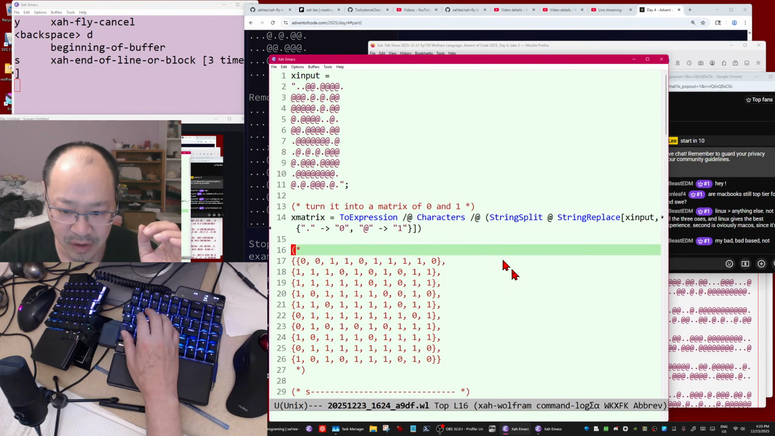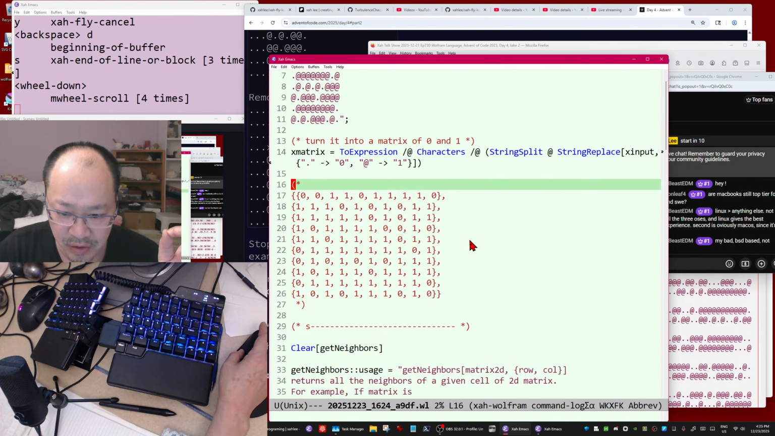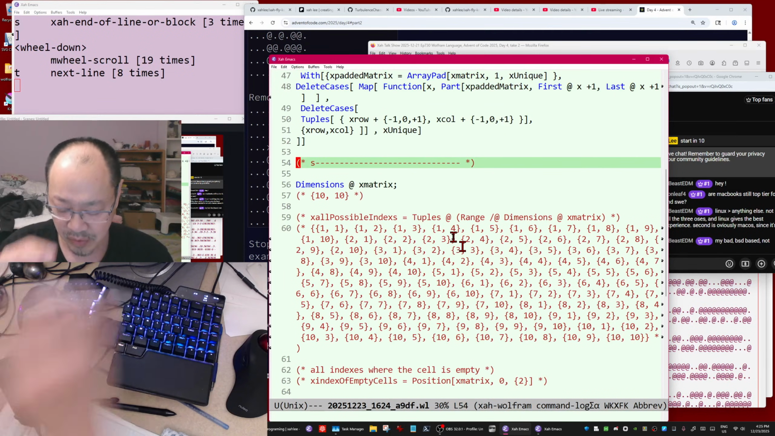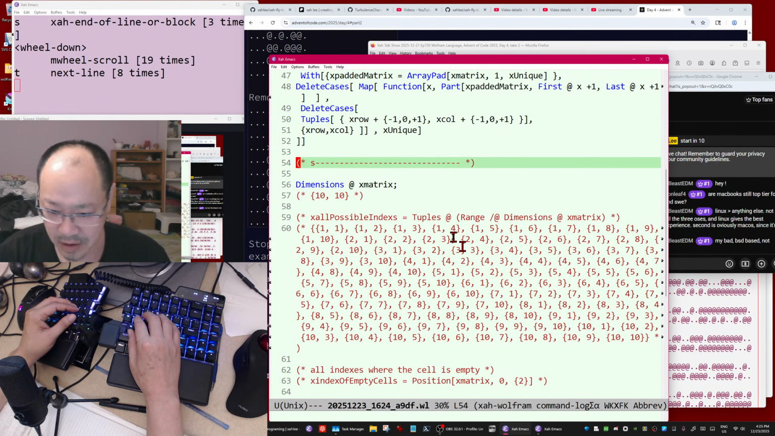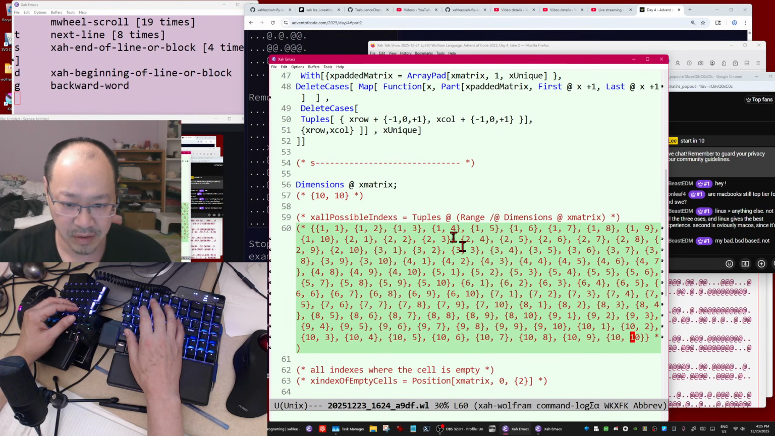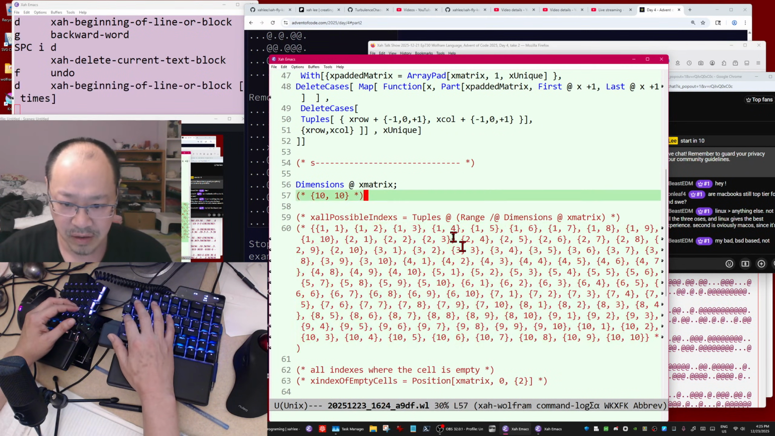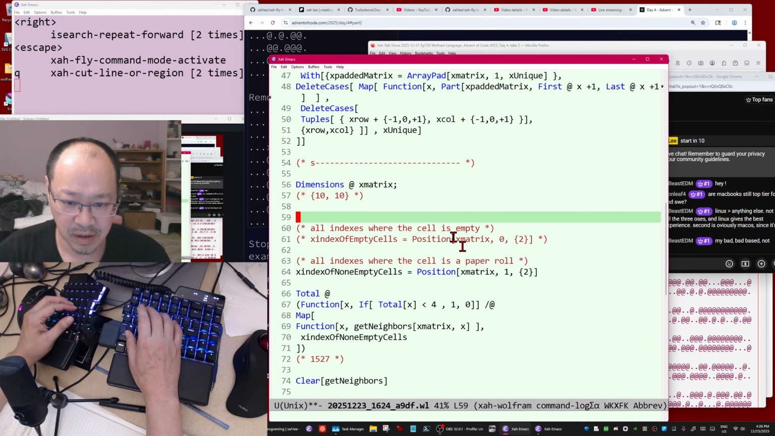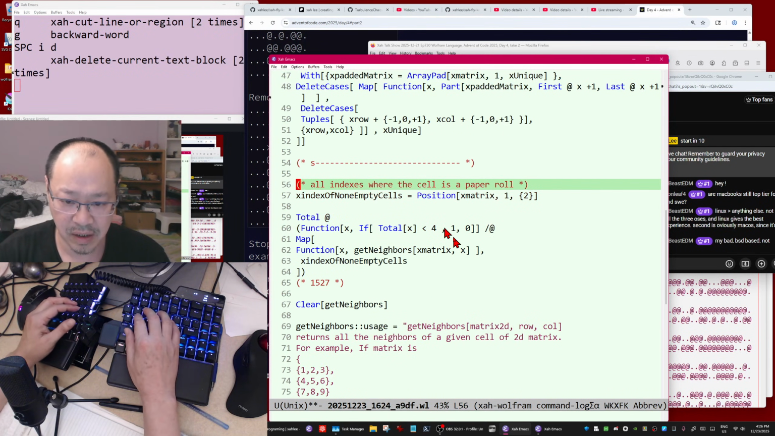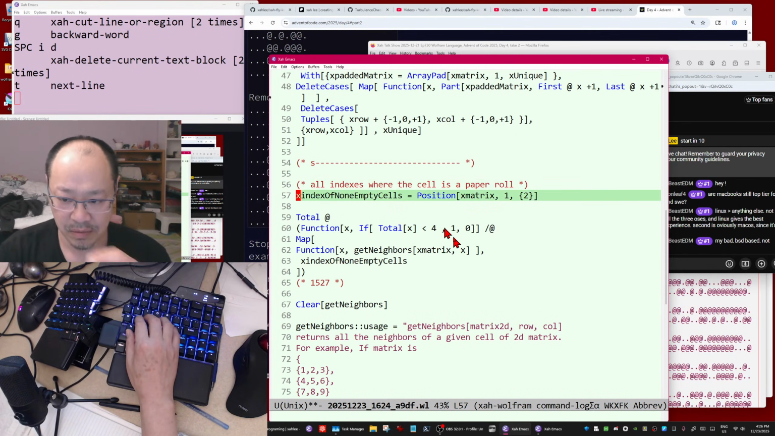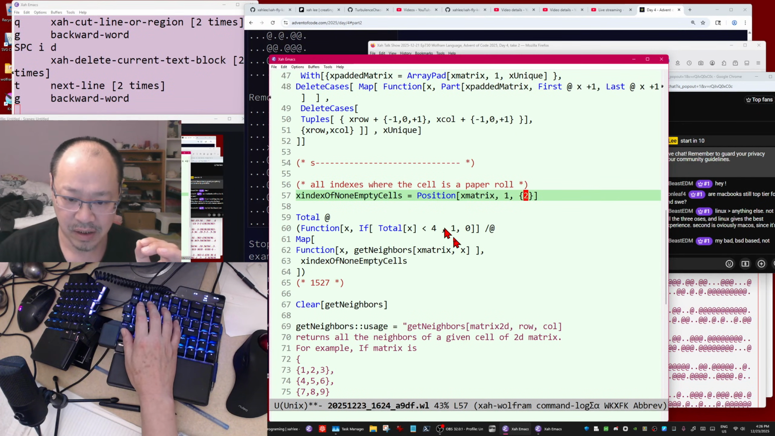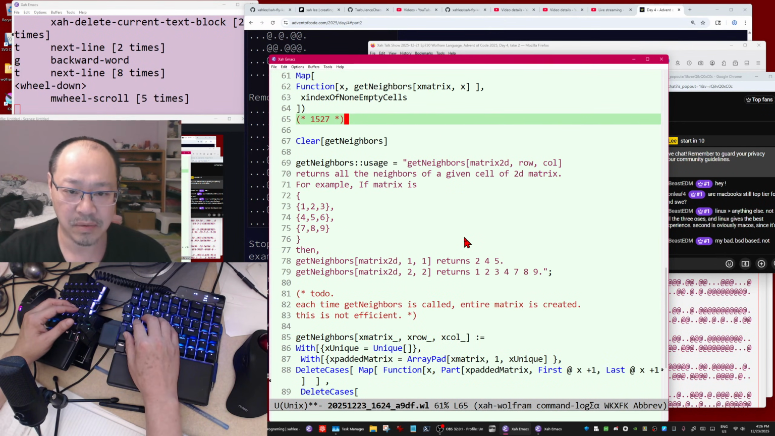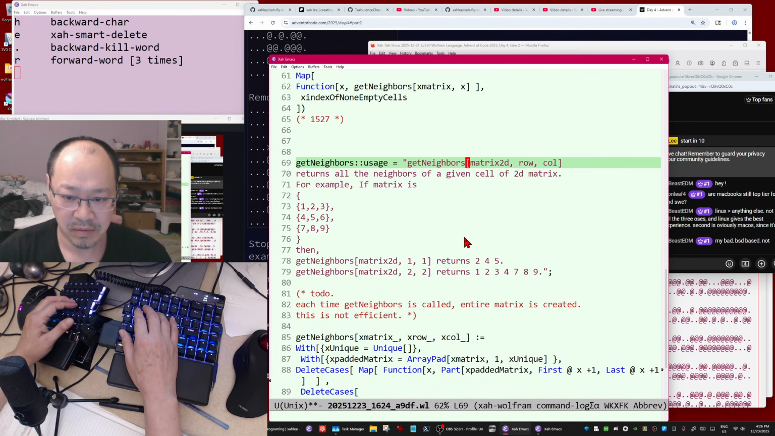Okay. Code. So I need to code. So turn it into a matrix of 0 and 1s, and we got this get neighbors and we got these dimensions. Do we need dimensions? No. Okay, delete that. Okay, that's what we need. Matrix 1, 2, index num positions, and then neighbors. Okay, neighbors we delete.